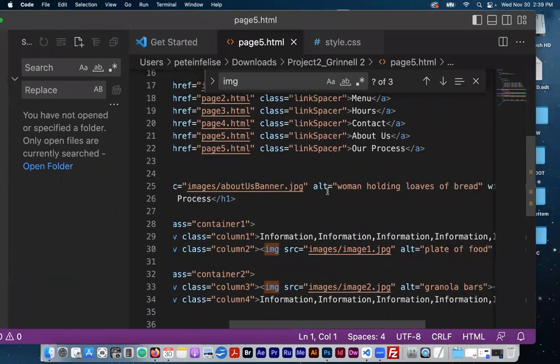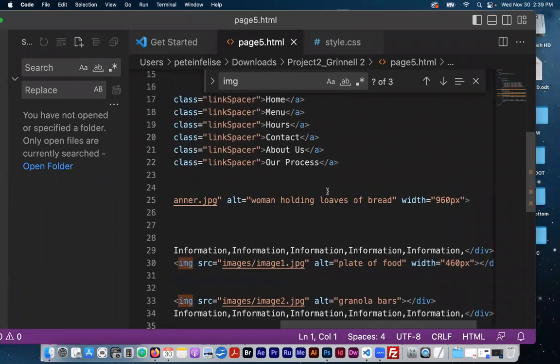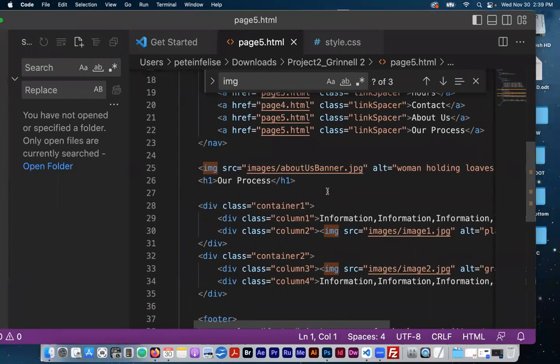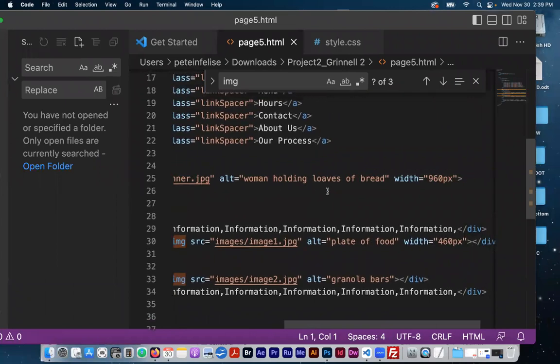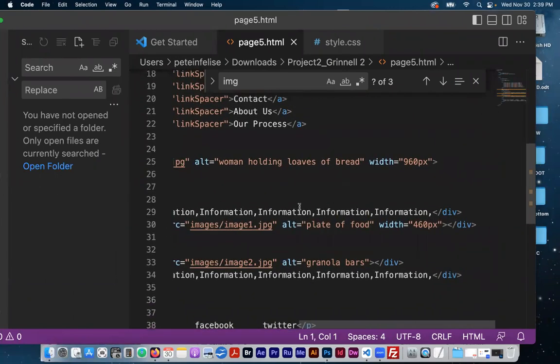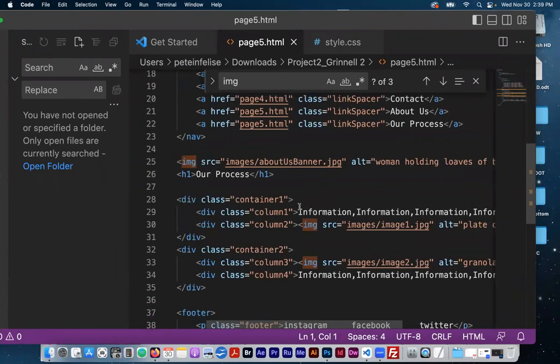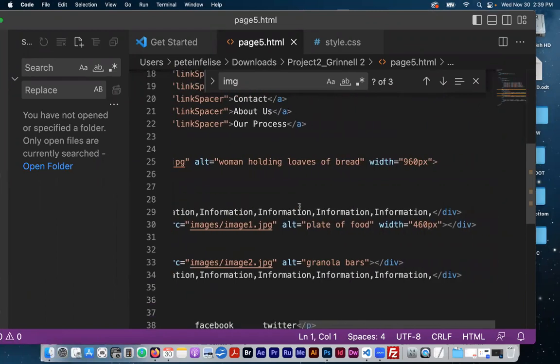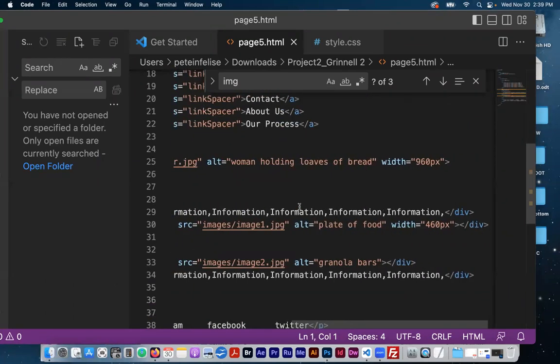All right, so cool. We've got some information set up inside of a div called column 1. Got another div that is called column 2. Okay, cool. A few things. When we are defining a width on an image in HTML, we don't use the PX. We only use PX within styles.